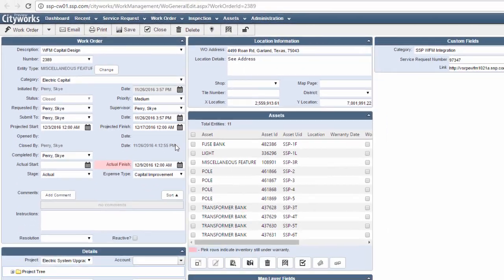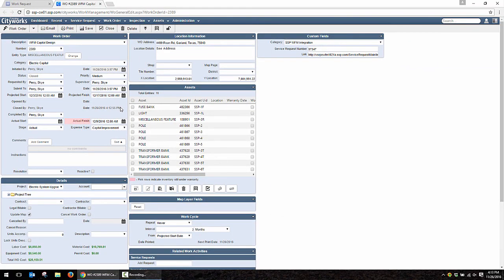So again, we're tying in WFM on the SSP side into a full-blown work order management side on the Cityworks side, which allows us an end-to-end workflow around designing work and handing off that as-built work into the asset management system. And then again, all of these assets would be subject to inspection and maintenance going forward within the Cityworks application, which is really what it does best.